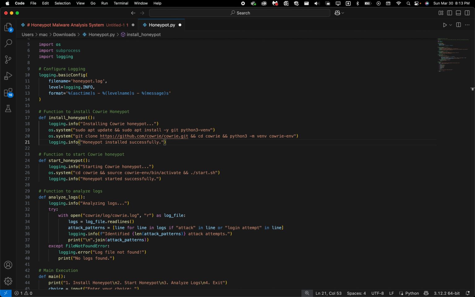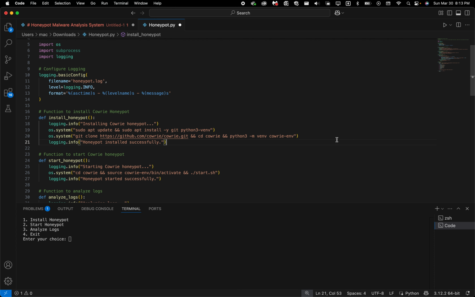So this Python script contains three main functions, as you can see. Install honeypot, which installs and sets up Cowrie, start honeypot, which starts the honeypot service, and analyze logs, which parses the logs to detect attack patterns. There is also a main menu that lets the users choose an option like this one.